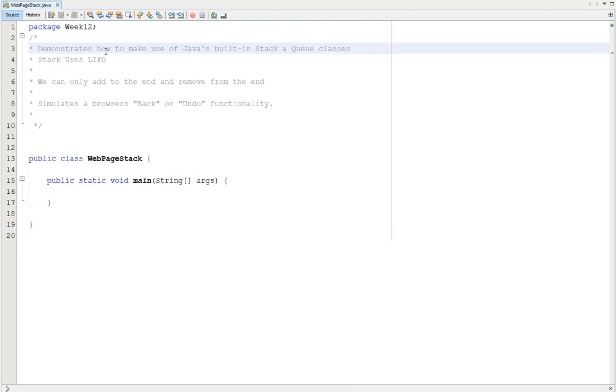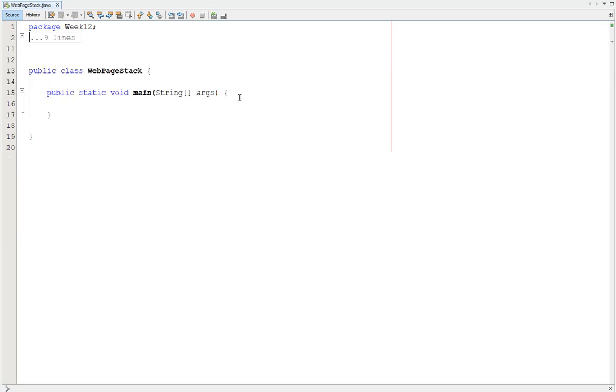I have a couple of comments here to demonstrate that this uses Java's built-in stack, and it uses LIFO, last in, first out. We can only add to the end and remove from the end. Remember, we can't grab from certain positions, it's always the end in a stack. Last in, first out. This will simulate the browser's back or undo functionality. Let me minimize those, and we will get started by creating our stack.